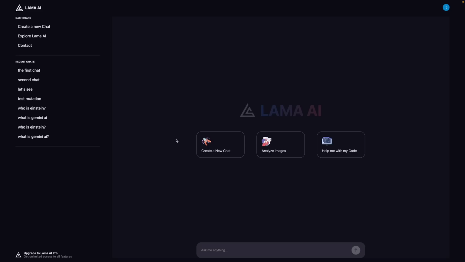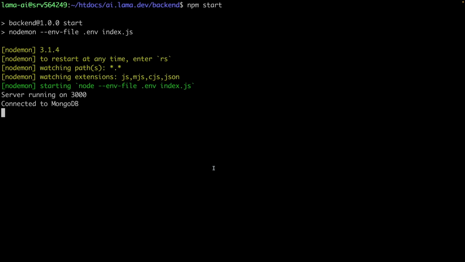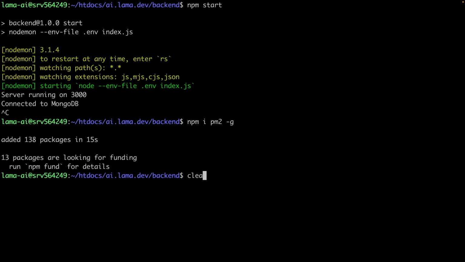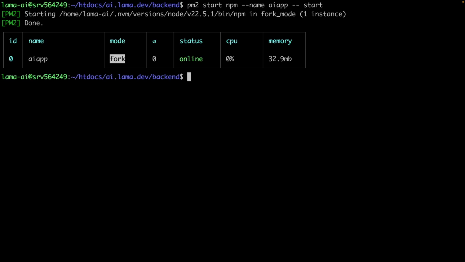But there is something important here. If I close my terminal, it's not gonna work anymore. To prevent this, we are gonna be using pm2. I will kill this process and I will say npm install pm2. And I will say pm2 start npm. I can give any name here. Let's say AI app. And I will say start.